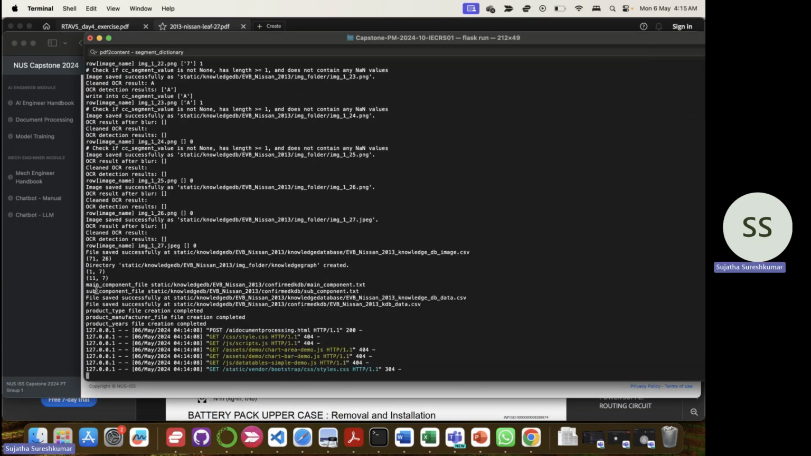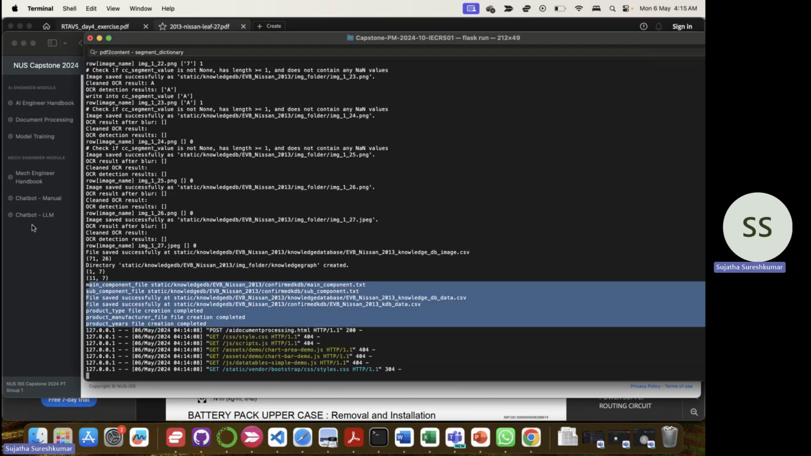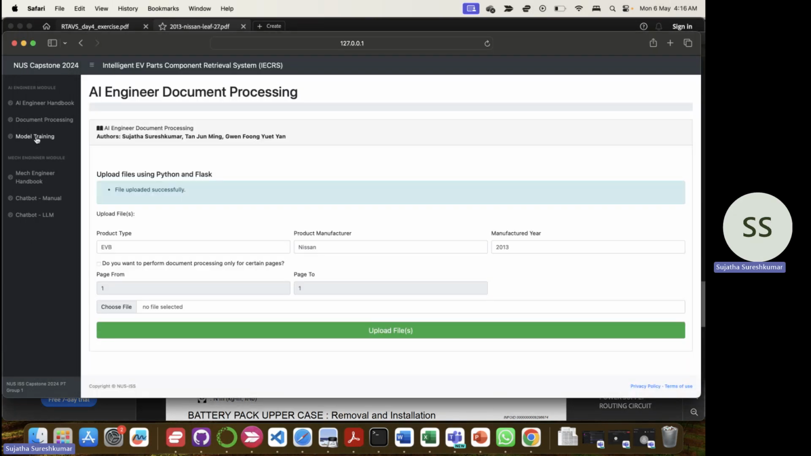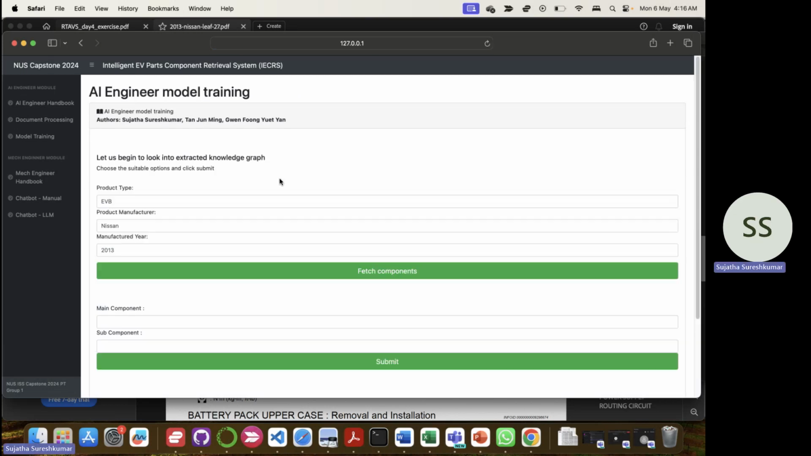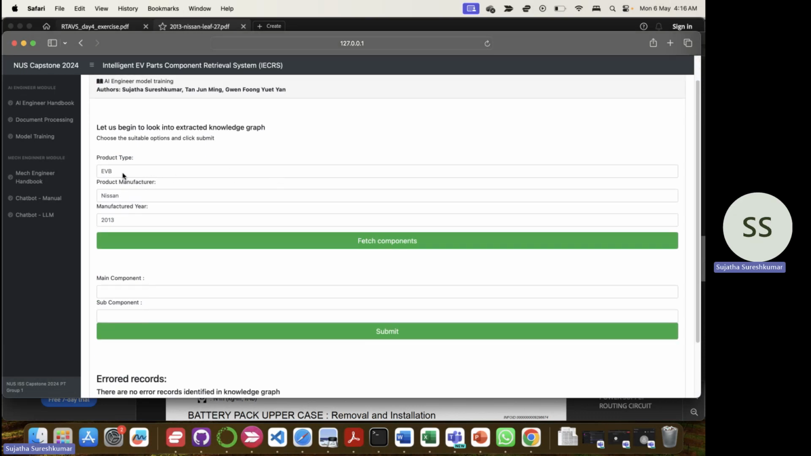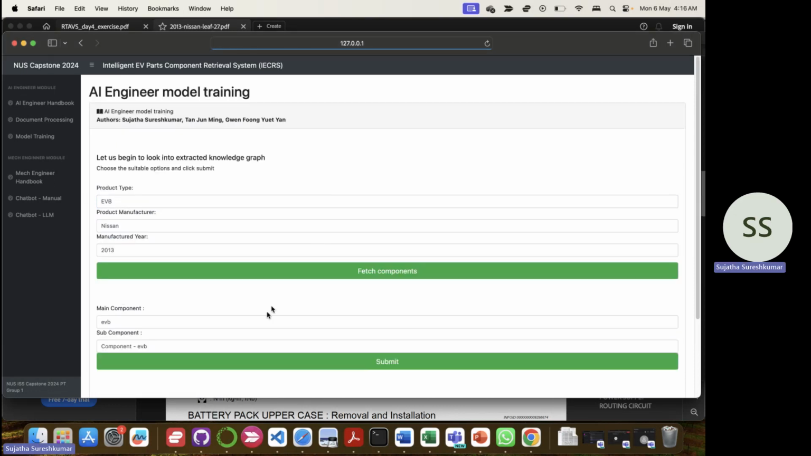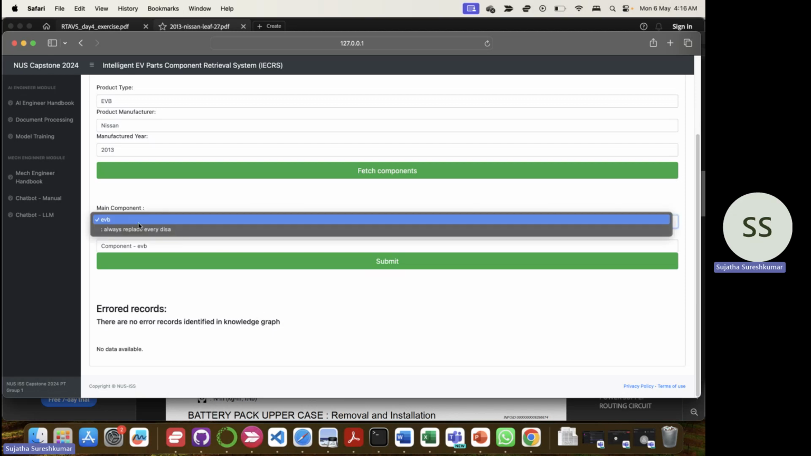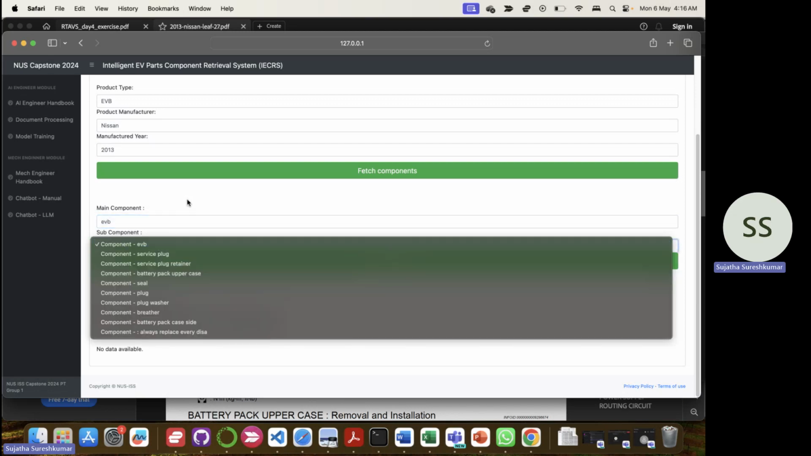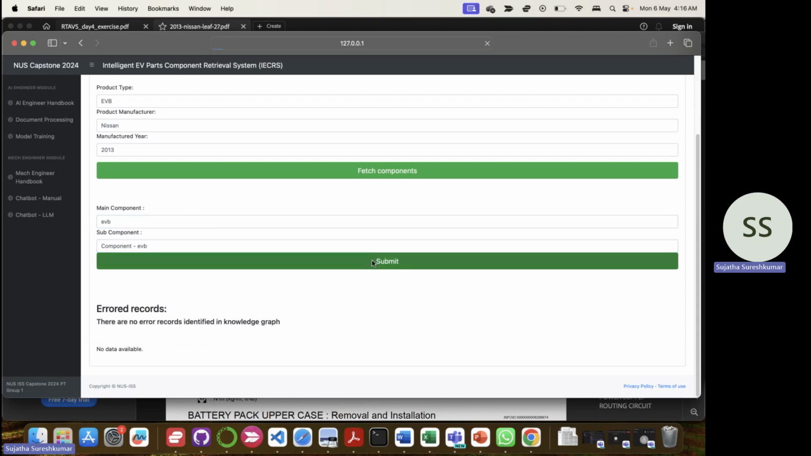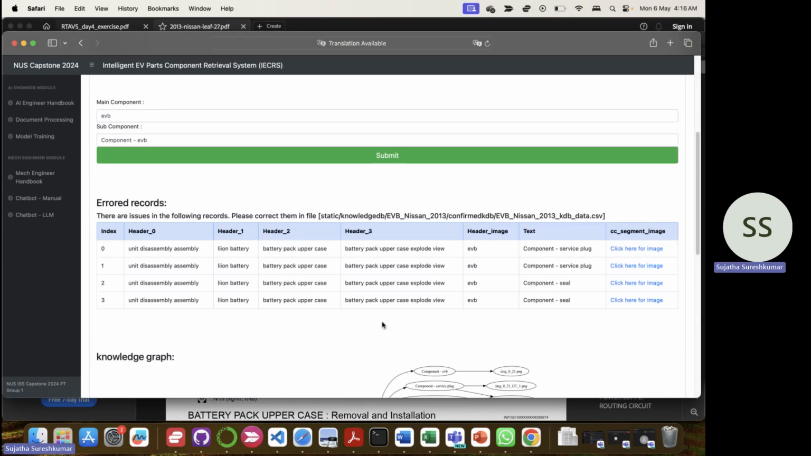we see that the whole process is completed, and let us go to the model training section for the AI engineer. You will see a successful message here when the whole process completes. When the AI engineer goes into it, first of all, he needs to choose the product, manufacturer, and so on. When he clicks fetch components, all the major components and all the major subcomponents will be retrieved. Once he clicks submit, you will see the output here.